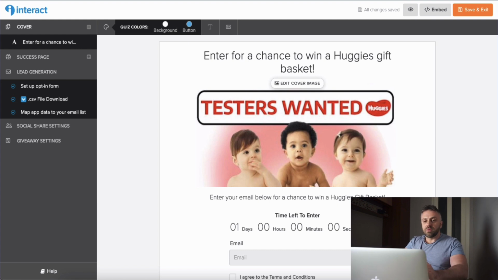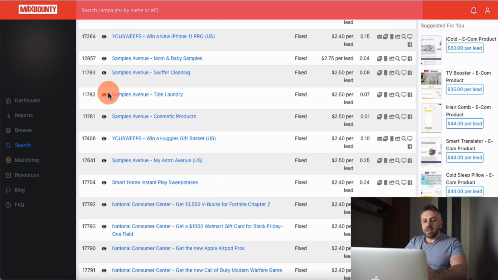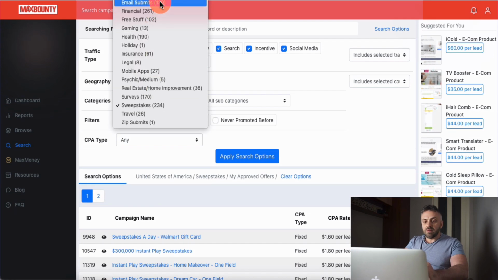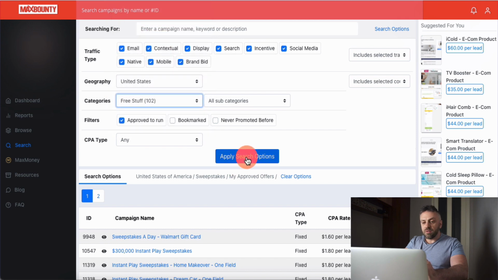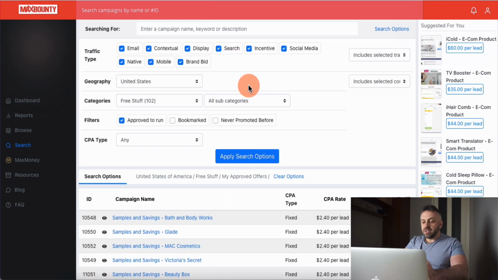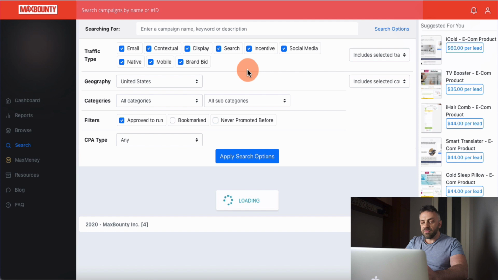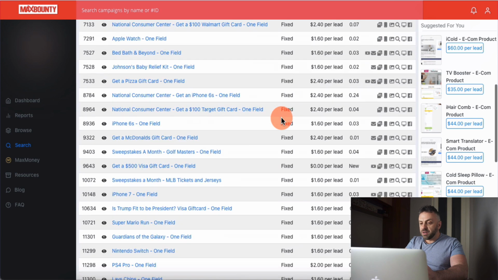It's very, very popular. The other thing I want to show you is that this is not only limited to sweepstakes. You can go into email submits. You can go into free stuff. If I go into free stuff, you're gonna see lots of offers here. You can go into email submits, you can do that. You're gonna find a lot of interesting offers here as well.